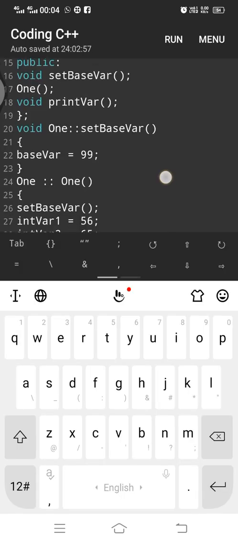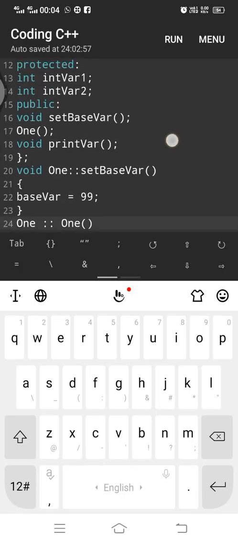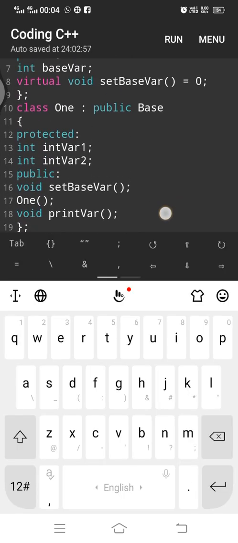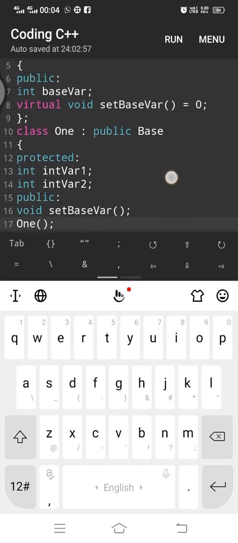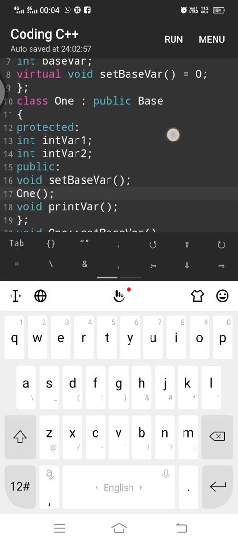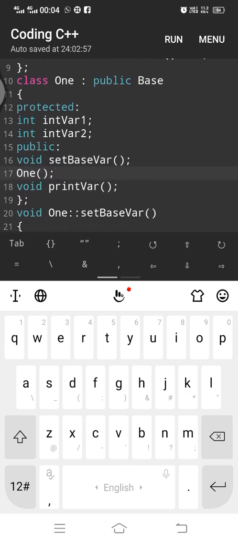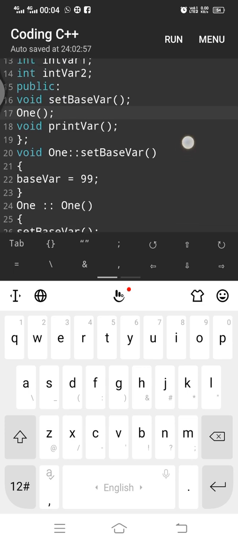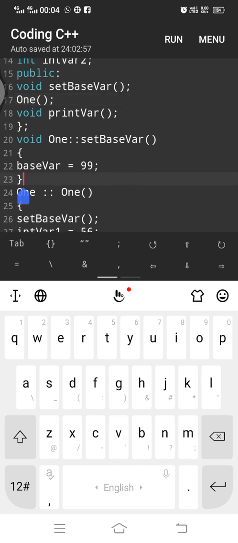And you can easily see what is going on here, that the set base var is being overridden, and you can see that the base var, an integer variable, is actually from the class base. It has not been declared in 1. So how am I being able to set base var? Okay, I'm overriding set base var, so that is there, but how am I being able to set the value of base var when the base var has not been declared in 1?